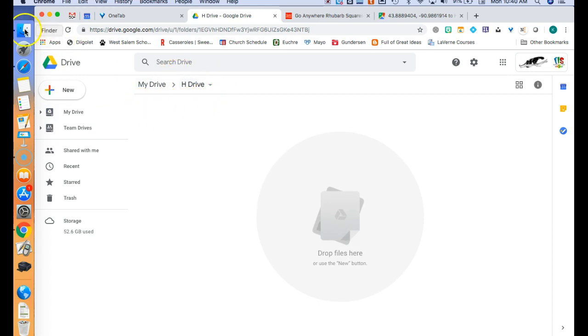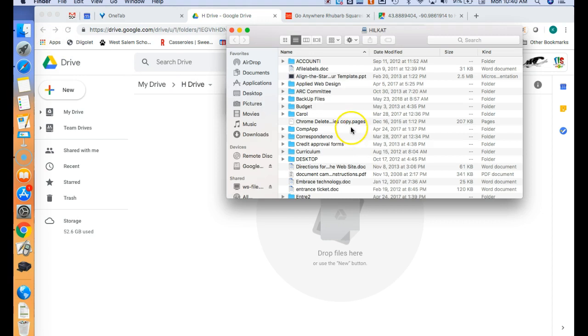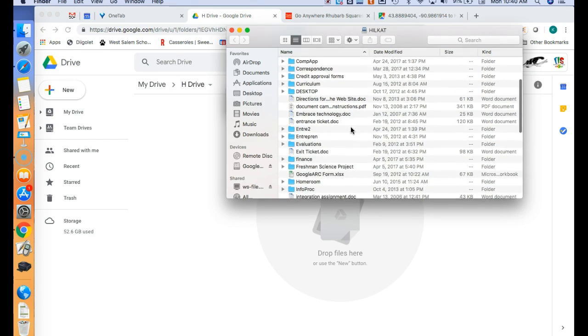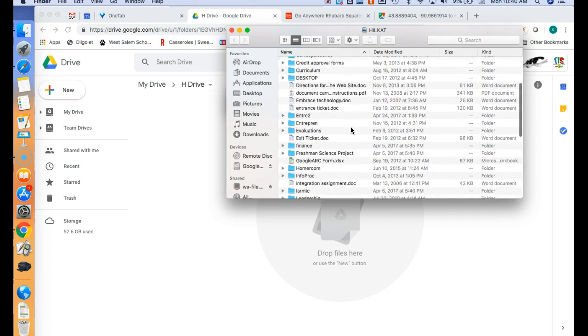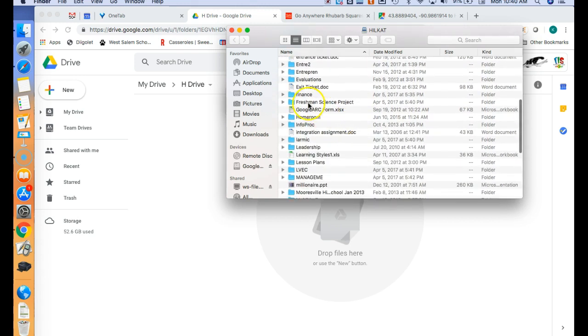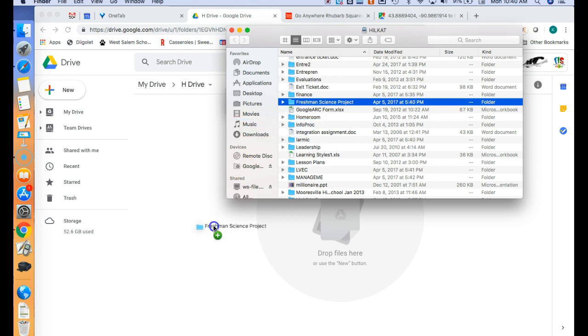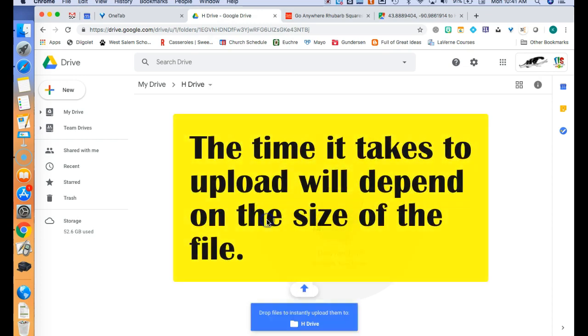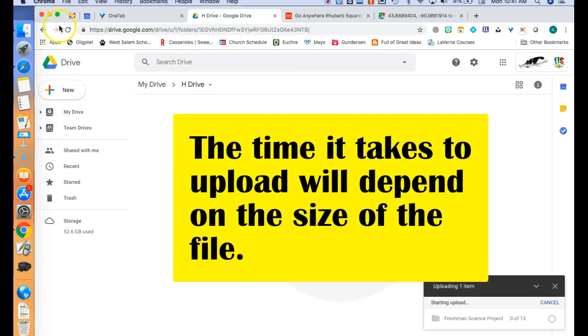Now, as I'm going through my network here, I'm going to look and see if there's anything that might be of value that I want to keep. And so, for example, if I know this folder that says Freshman Science Project is something that I want to keep, all I need to do is then drag it from my network folder onto Google Drive, and when I let go, it's going to upload that for me.